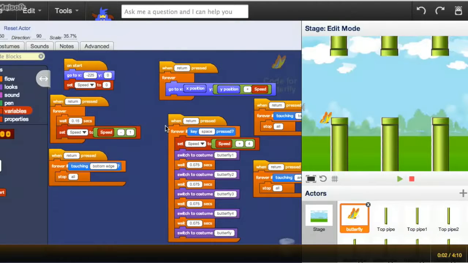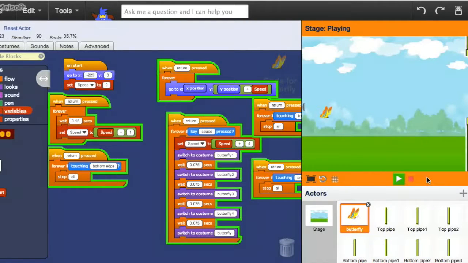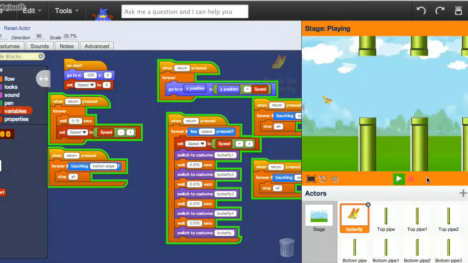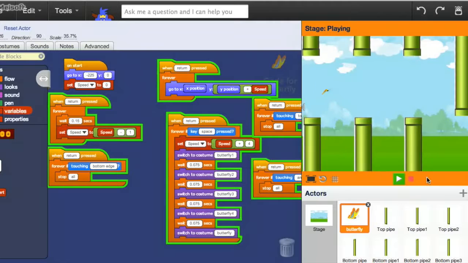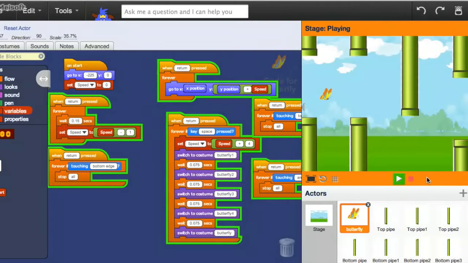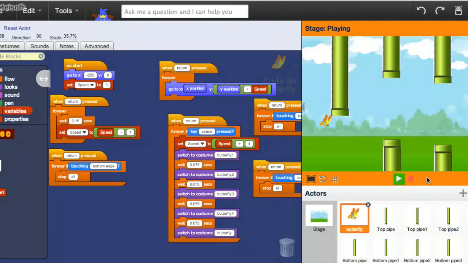So this is the last part of making our Flappy Bird game. We already have the code to make the pipes get generated and to make the butterfly flap. We have code that makes the butterfly change its costumes so that when you press the space bar it looks like it's flapping. And like you just saw here, we have code that stops the program if the butterfly touches either one of the pipes or the top or the bottom.